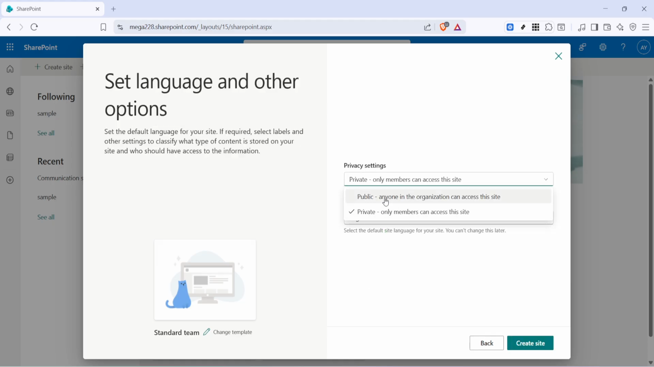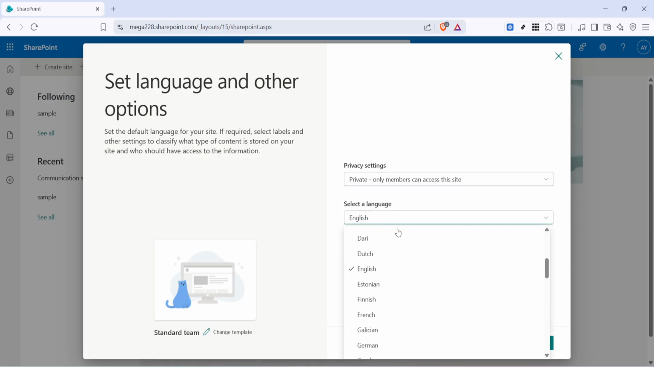If your admin has enabled site classification, you'll see a drop-down for that. Choose the classification that matches your site's purpose. Select a language for your site from the language drop-down. English is the default. Important note, once you pick a language and create the site, you can't change it later, so choose carefully. Click the Create Site button at the bottom.